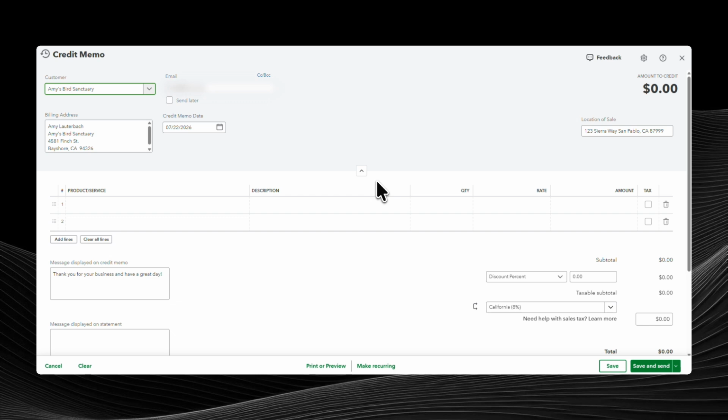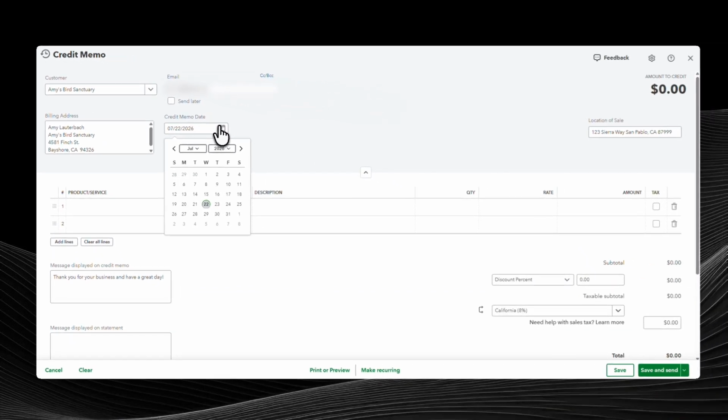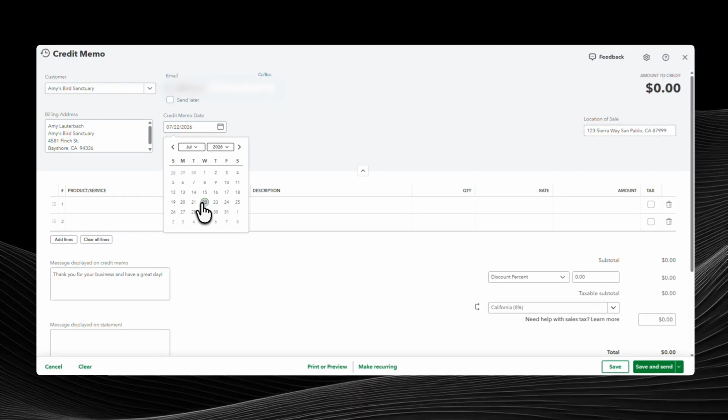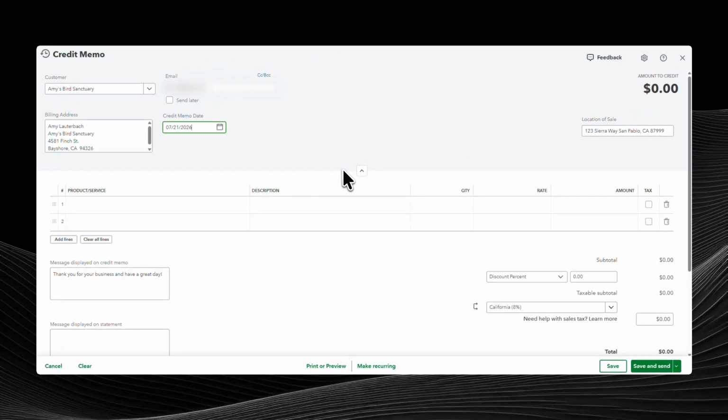Now enter the transaction details. Start with the credit memo date. In most cases, this will be the current date, but if the credit is related to a return or adjustment from an earlier date, use the date that best reflects when that happened. Keeping dates accurate helps your report stay clean and consistent.